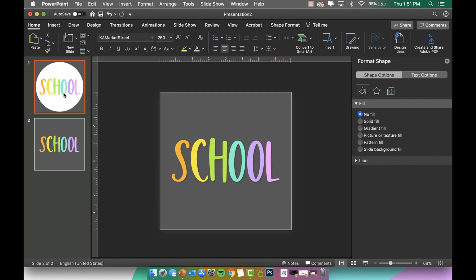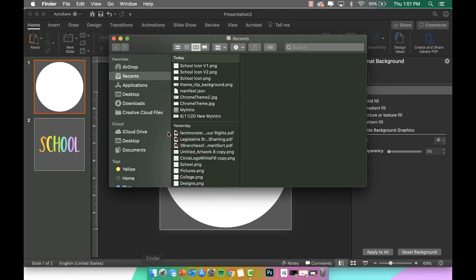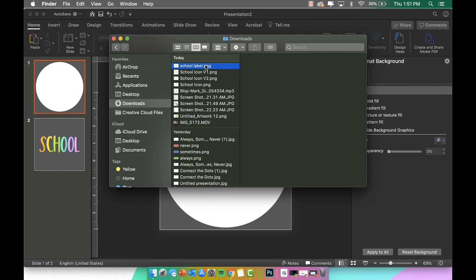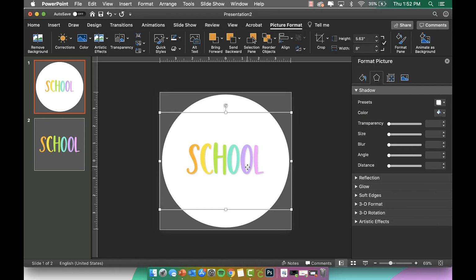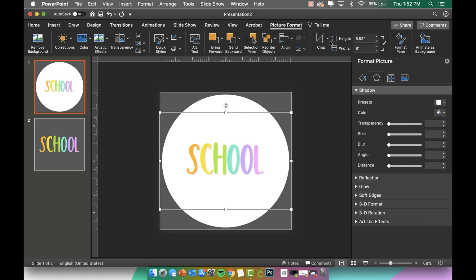And then you can actually delete this text box and go to your desktop or your downloads, wherever you saved it. And I'm just going to drag it and drop it inside. And now I'm going to crop this image because now it's an image and I can adjust its size and the area around it, versus with the text box I couldn't.